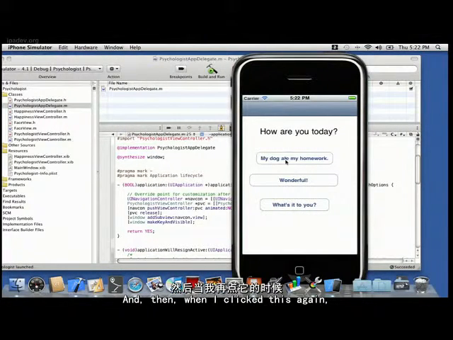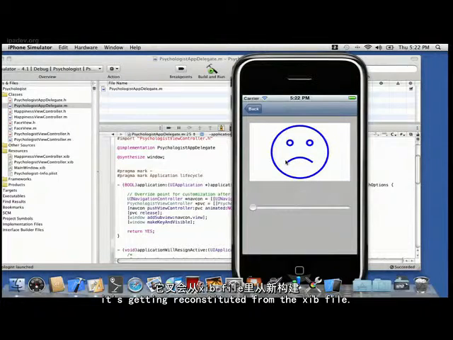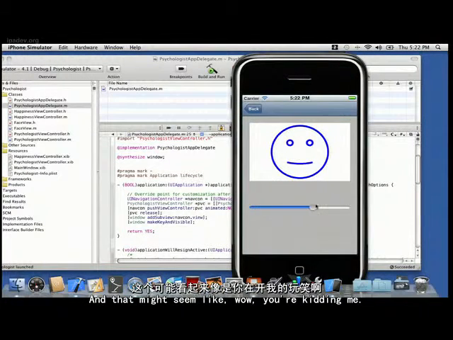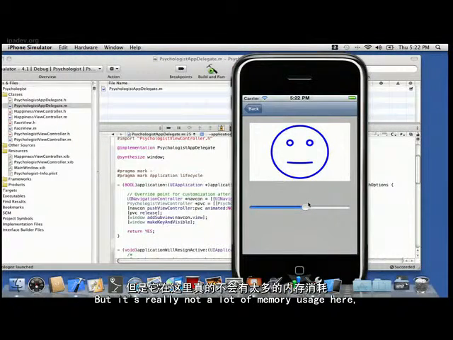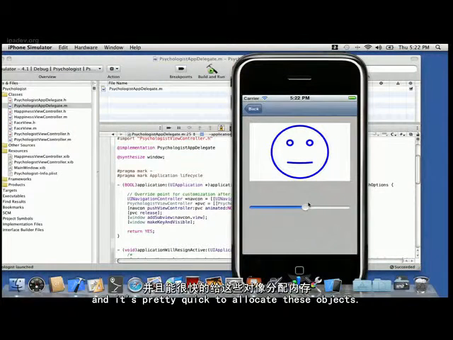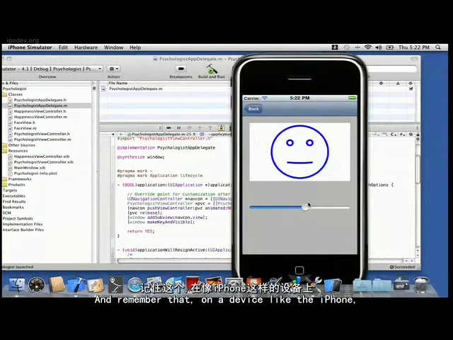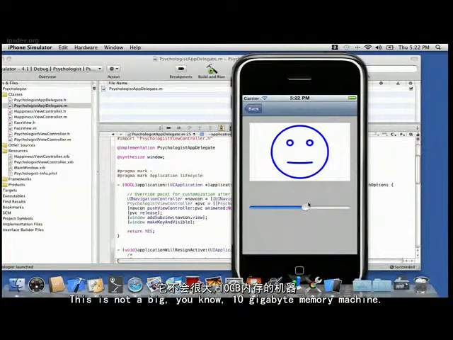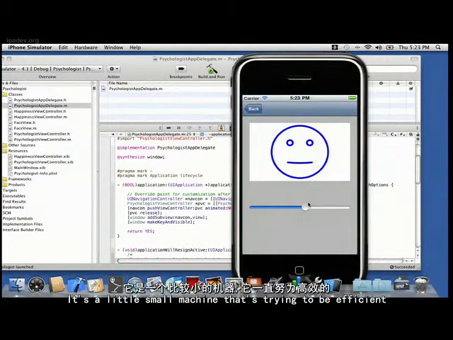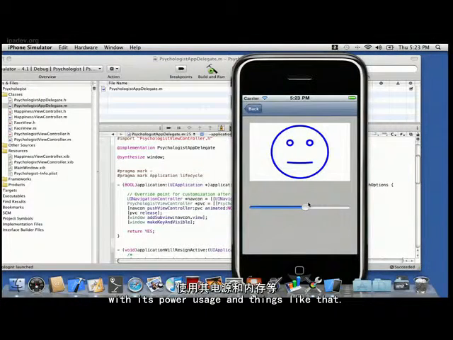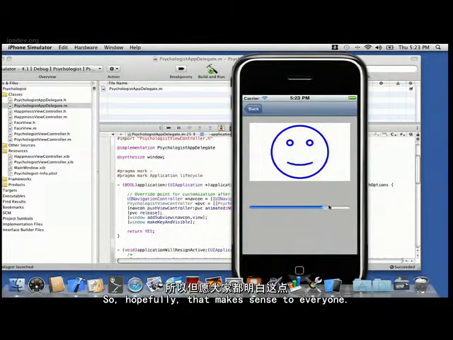And then when I click this again, it's getting reconstituted from the zip file. And that might seem like, wow, you're kidding me. But it's really not a lot of memory usage here, and it's pretty quick to allocate these objects, and it keeps your memory footprint small. And remember that on a device like the iPhone, memory is at a premium. This is not a big, 10 gigabyte memory machine. It's a little small machine that's trying to be efficient with its power usage and things like that. So hopefully that makes sense to everyone.